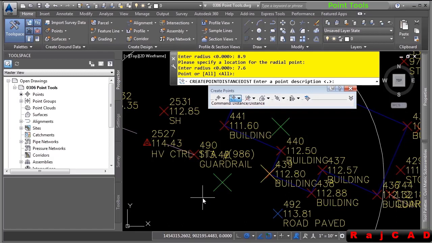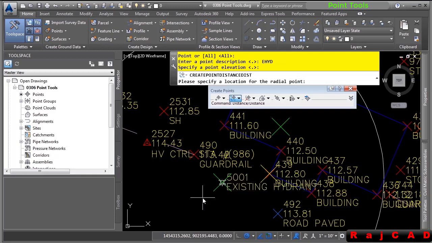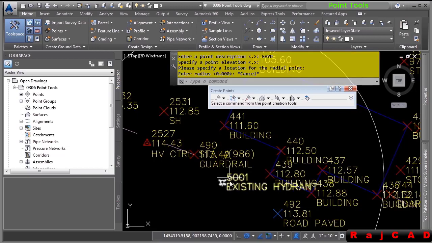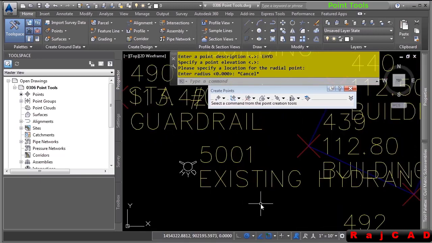Now for the description, we want existing hydrant. This is EHYD. Press enter. We have no elevation. We don't really need it. This is just simply a graphical block. Press enter and press enter again, and then escape. And now we have our hydrant in there with the next point number, which is 5001. As you can see, there are many ways that you can create points using the Create Points tools.